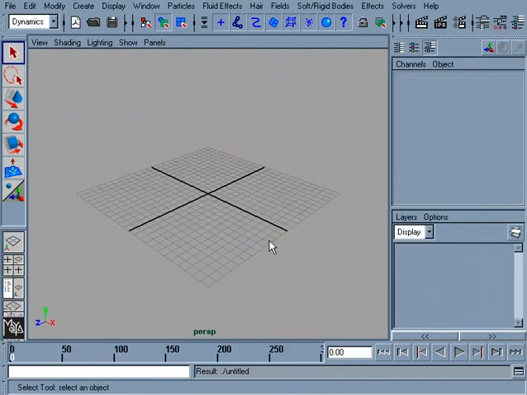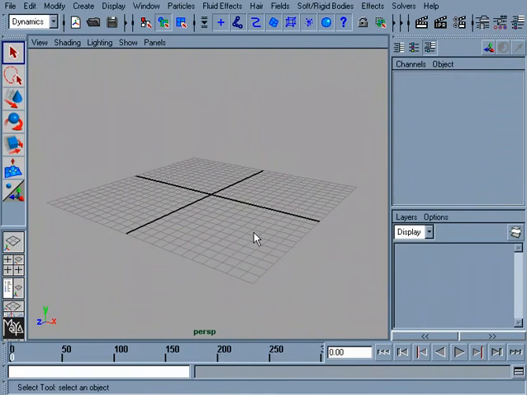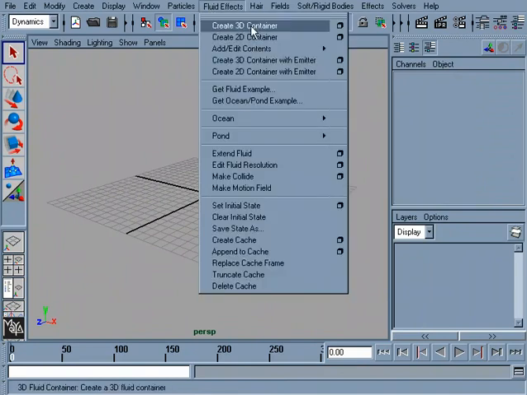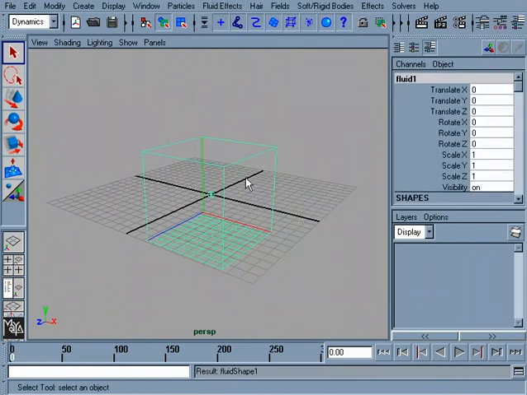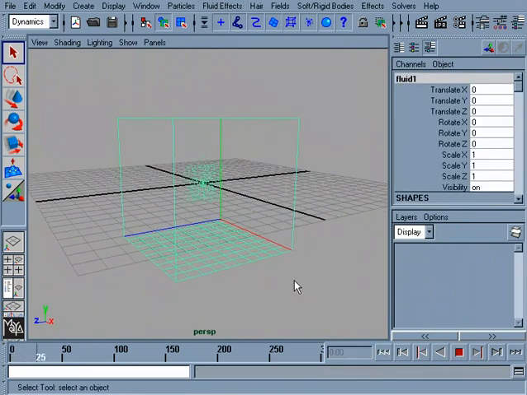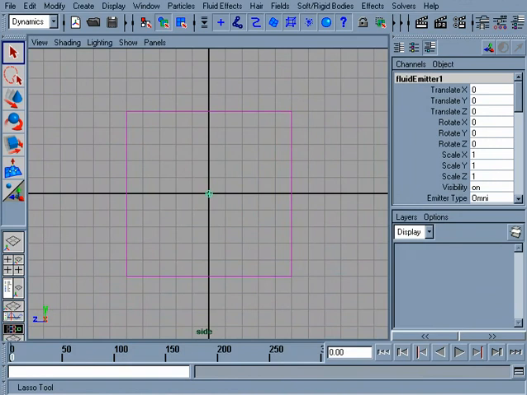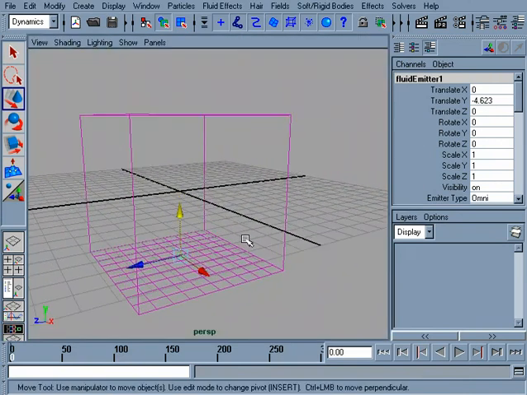So let's start with a fresh scene, and we'll be making this fire, like I said, completely from scratch. Let's start off with a 3D container and an emitter. If I play this back, you can see we really don't have anything too exciting, just the typical 3D steam. So let's first take this emitter and move it down to the bottom of this container, so our fire actually has plenty of room to move.